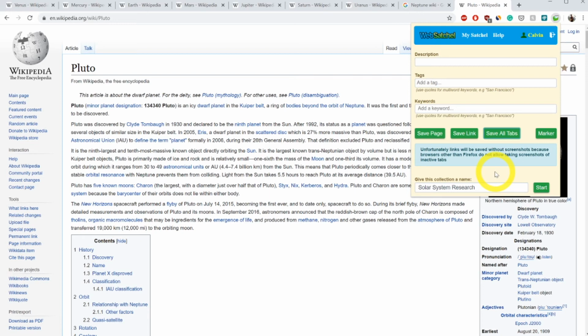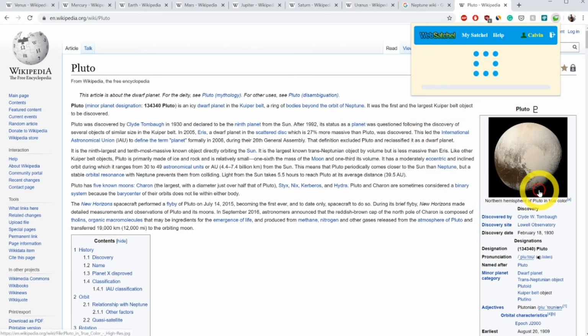This is a limitation of Chrome and Chrome-based browsers like Edge and Opera. There is no way for us to get around this problem as of right now, but just know that it's not an error. I'm going to name this collection Solar System Research and click Start.